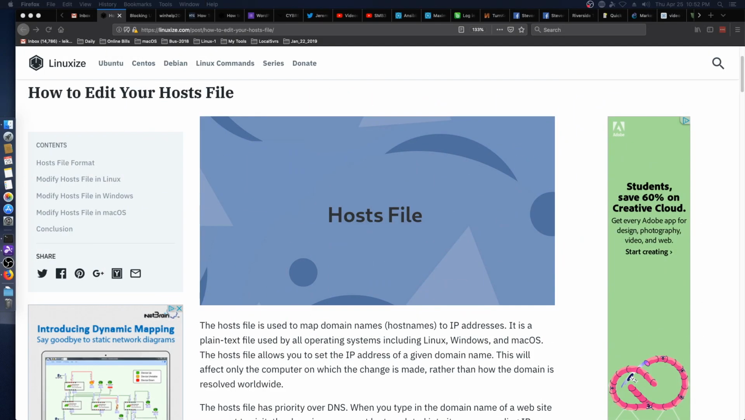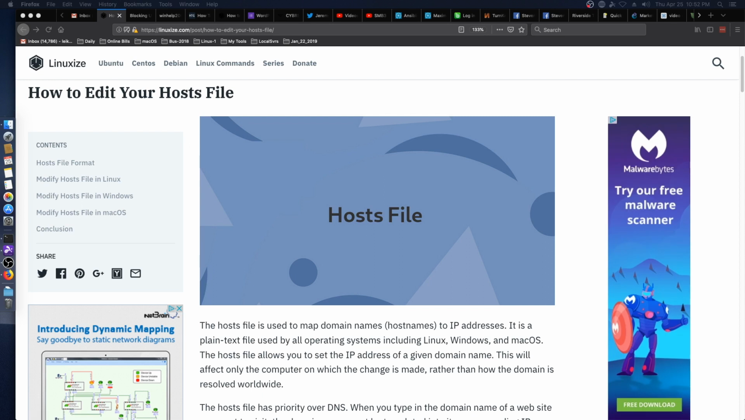Today we're talking about the host file, and knowing about the host file is a great thing whether you're running Linux, Mac OS, or Windows, or BSD, or something a little more obscure than any of those. So let's get started.